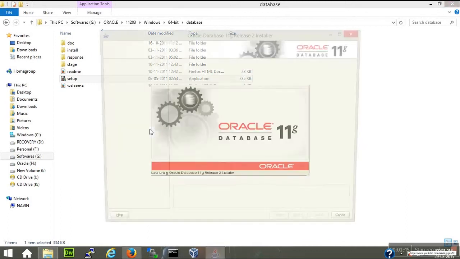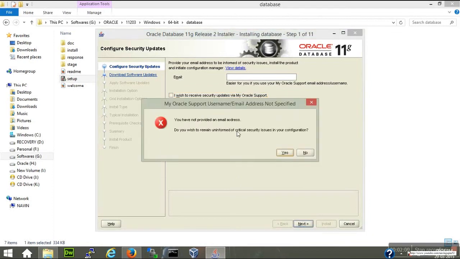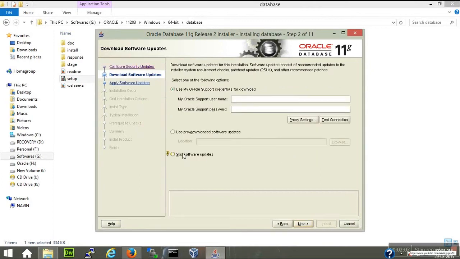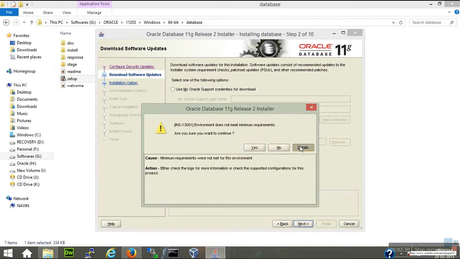First, Oracle will ask you to enter your email ID, which is not registered, so we will skip that part. It will prompt that you have not provided an email ID, so just click yes. In the second window, it will ask you two, three more options. Click on the third option, which skips software updates, and again click on next. Now Oracle will check some of the minimum requirements for Oracle 11.2.3 installation on Windows 8.1. Since it's not any production environment or home environment, it doesn't affect anything. So I will just ignore it, click yes, and continue with the installation.